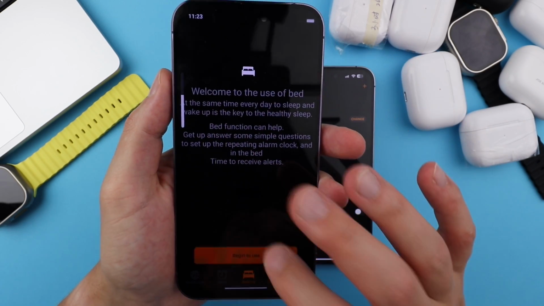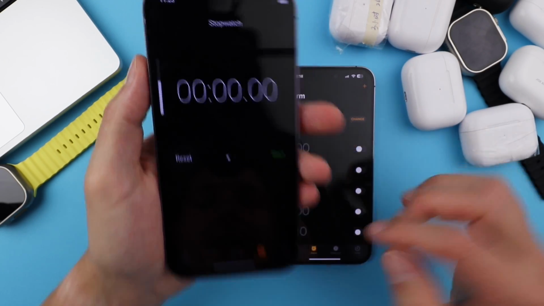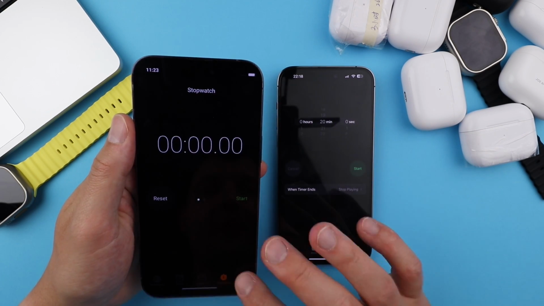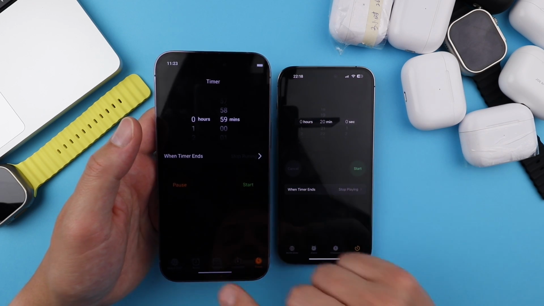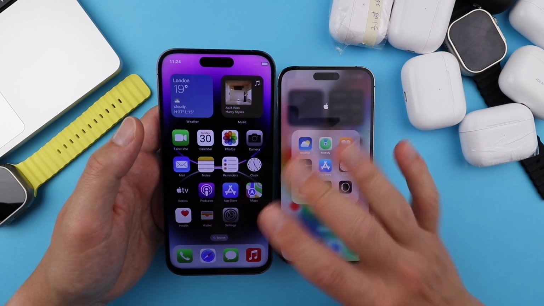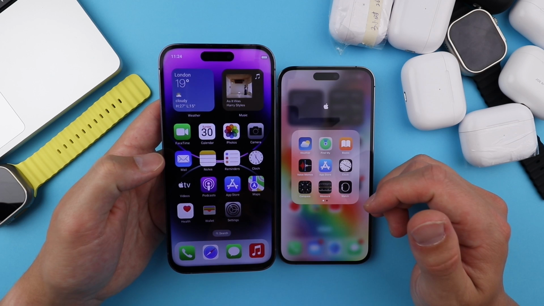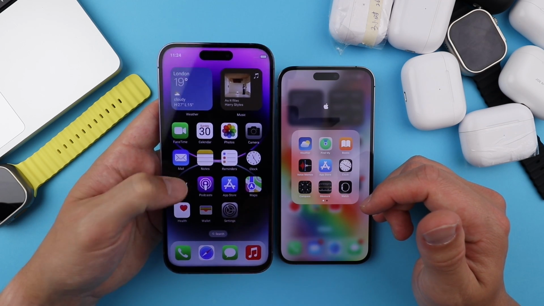It does not work. Absolutely does not work. All right, stopwatch, timer. And well, the timer is actually pretty close to the original one. All right, I'm so sad for that bed. I really wanted to know what that bed does.